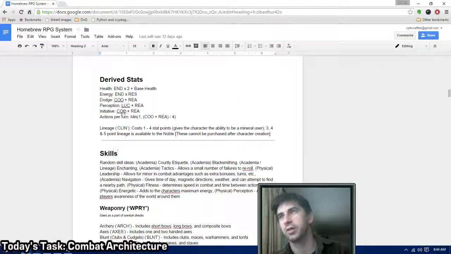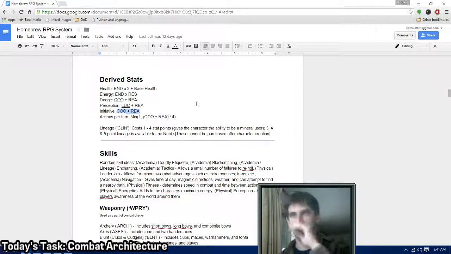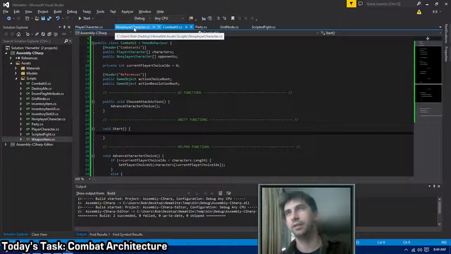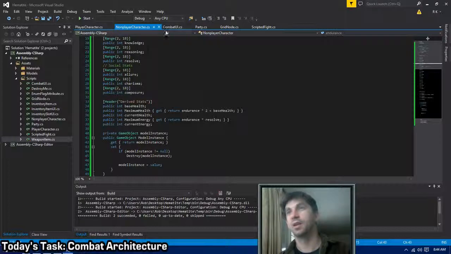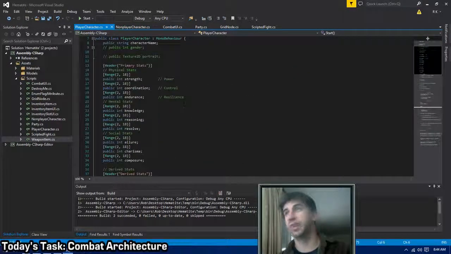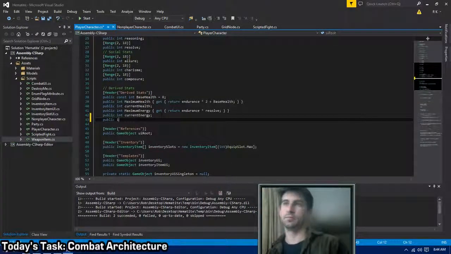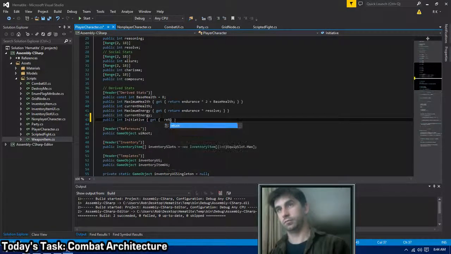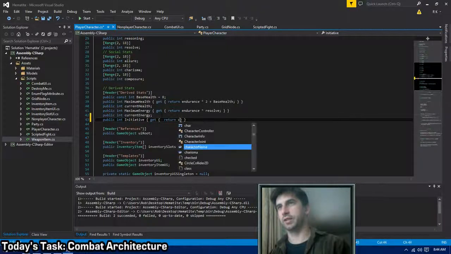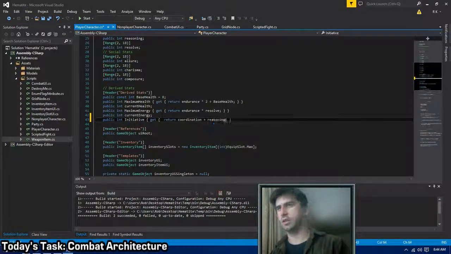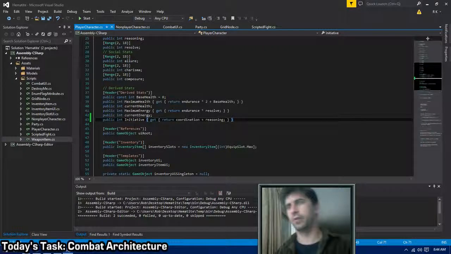Just so that I can figure out exactly... Oh, here's initiative. Cool. Initiative's pretty basic. It's actually set in stone. Coordination and reason. Really? That's it? Alright. So it's a derived stat, so I can just do that. What was it? I said it's coordination and reasoning. I wonder why I made reasoning part of your initiative.